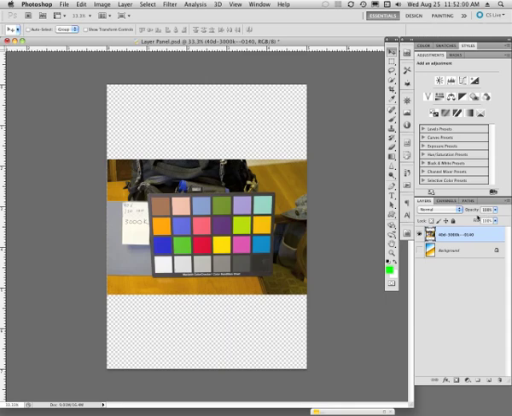There is another type of opacity just below that called fill opacity. We are not going to be talking about that now. We'll talk about fill opacity when we get into layer effects.